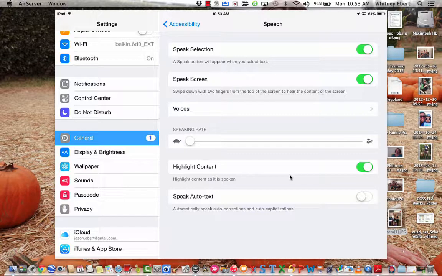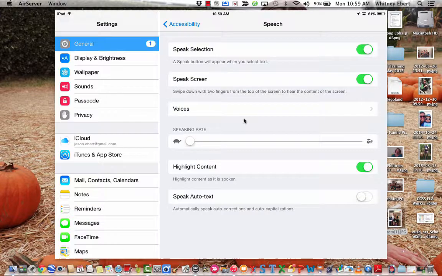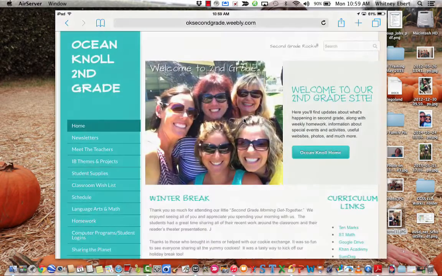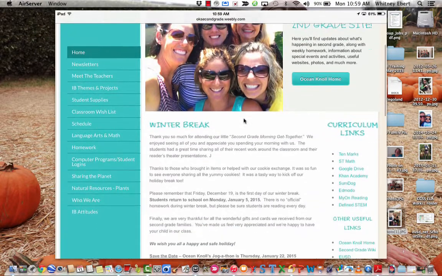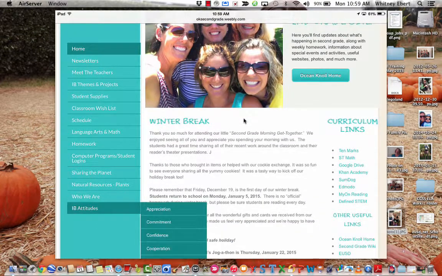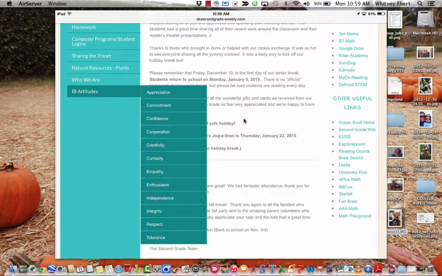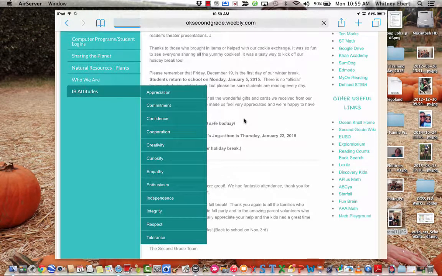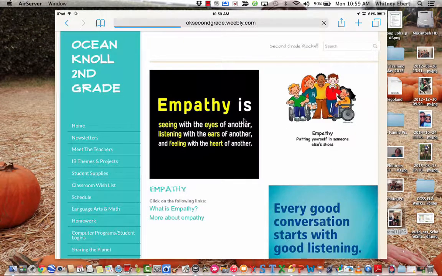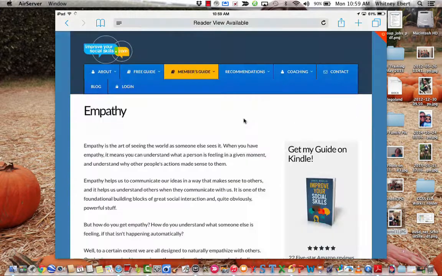Okay, let me just give you an example of how this would work. So first I'm going to open my Safari, and we'll go to our second grade website, our IB Attitudes. We're an International Baccalaureate school. So let's click on empathy. And let's click on one of the links. What is empathy? And so it's going to be opening up a website.